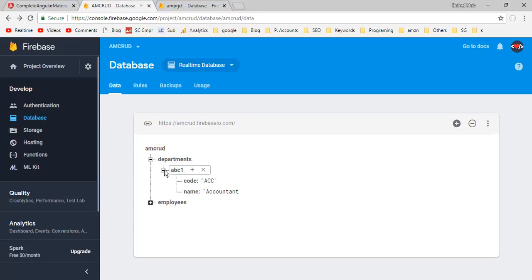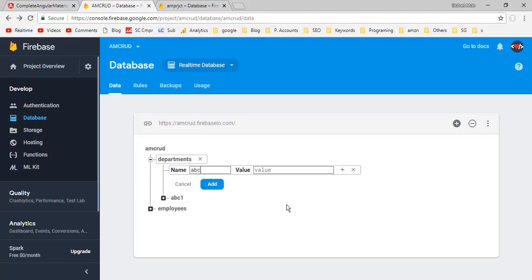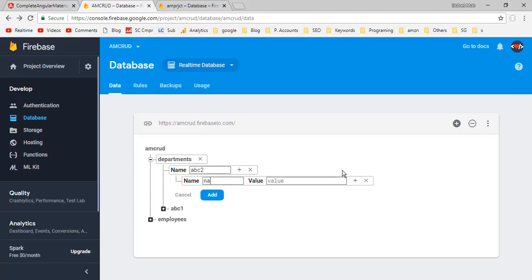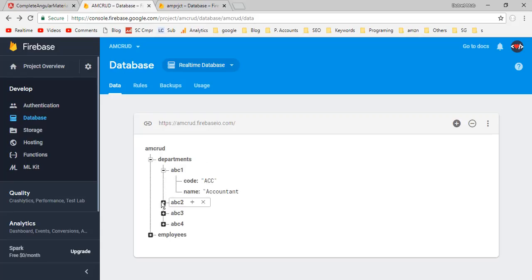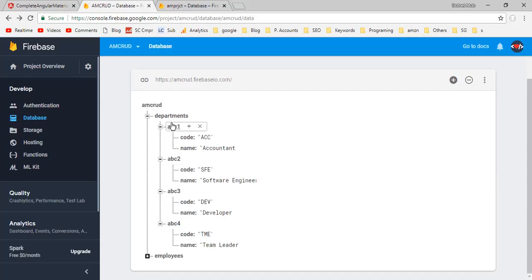Inside that we have a single item with key ABC. It is for accountant. Corresponding code will be ACC. Like this, we have to add 3 more departments. For that, you can click on this add button here. So finally, we have inserted 4 departments under the departments node here: accountant, software engineer, developer and team leader.